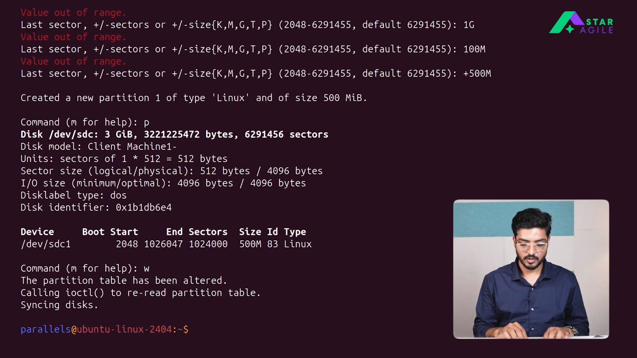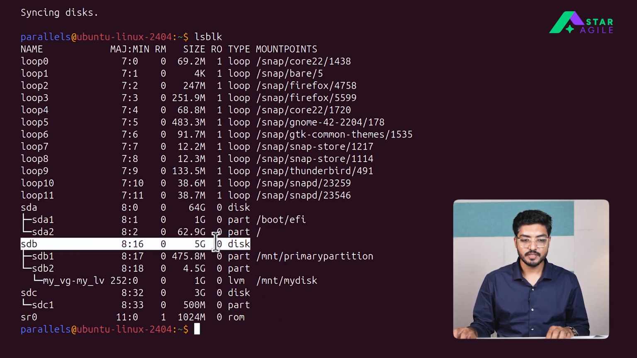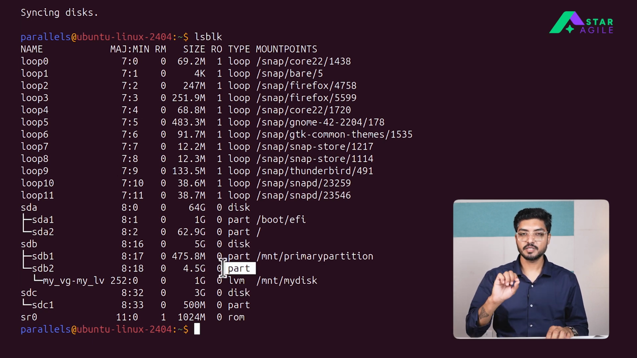Showing this ID. So now let's run this command lsblk. It says from the SDC, which is 3 GB, we have created a partition SDC1, which is of 500 MB. Okay, so this is the partition that we have created. For the disk, you will always see here the disk. For the partition, you will always see this part, which represents the partition.